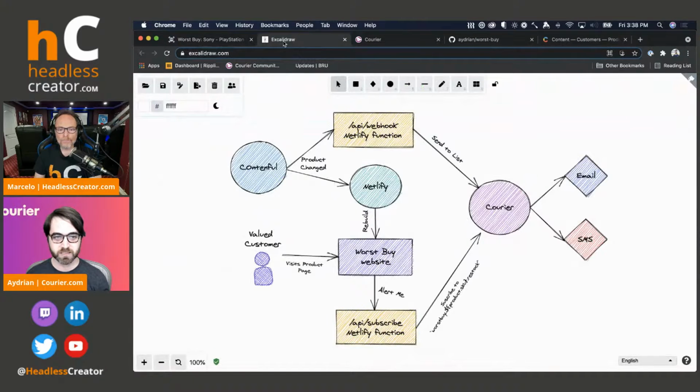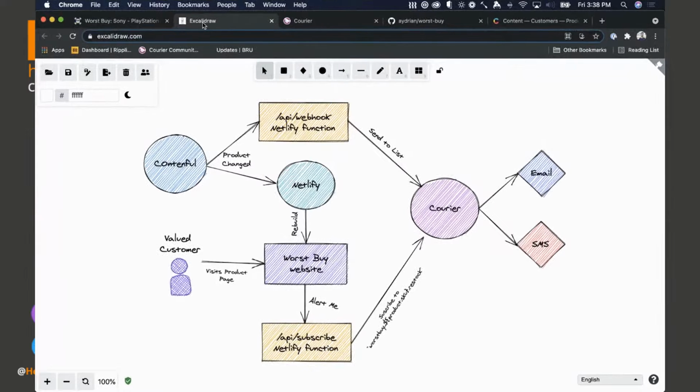So I can come over here to this Excalidraw that I put together, and there are a couple pieces that make up this application. So of course you've got Contentful. This is the source of truth. This is where all of the data that's backing the site is from. And what we can do is change information about the product.